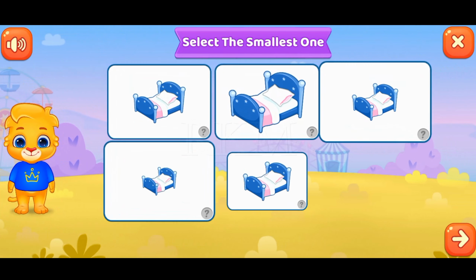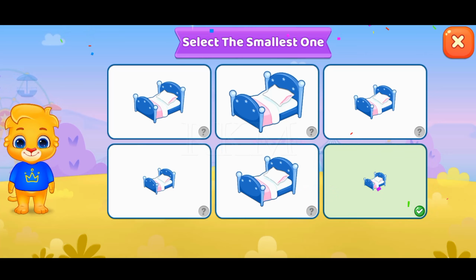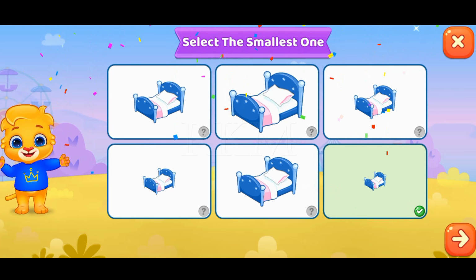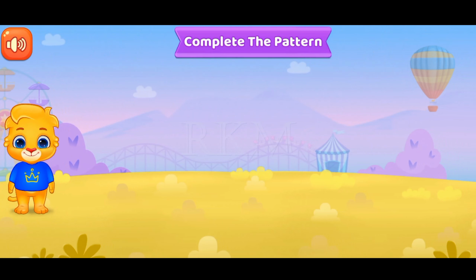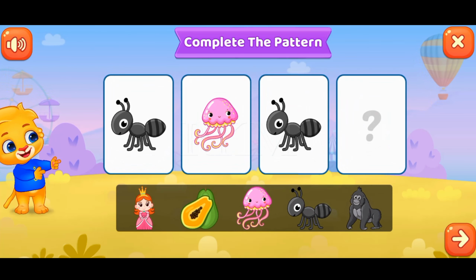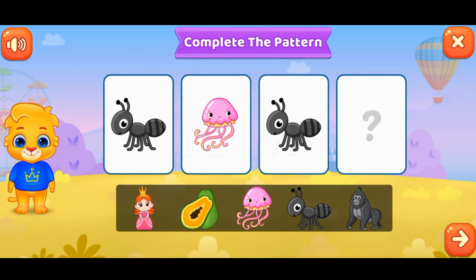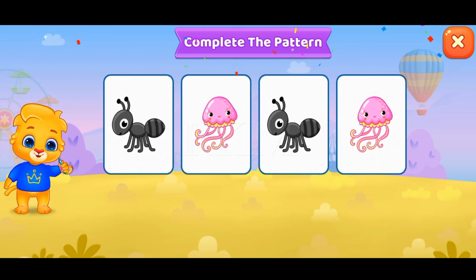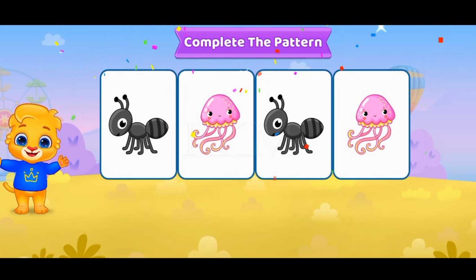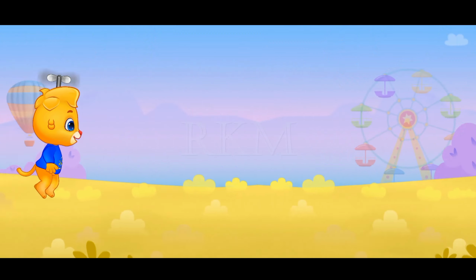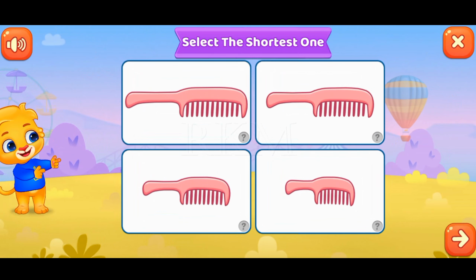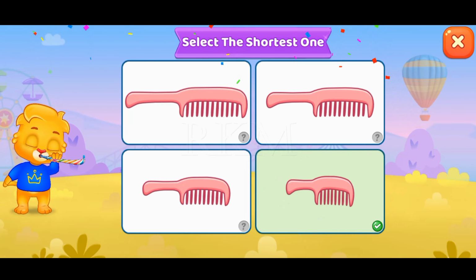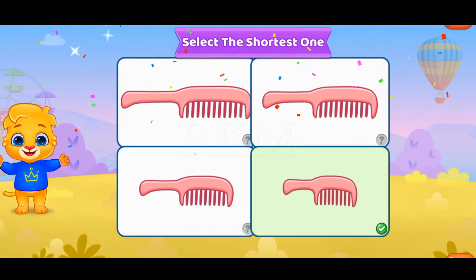Select the smallest one. Complete the pattern. Woohoo! Whee! Select the shortest one. Pop the balloons.